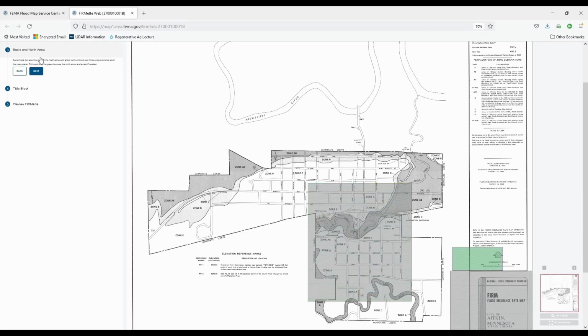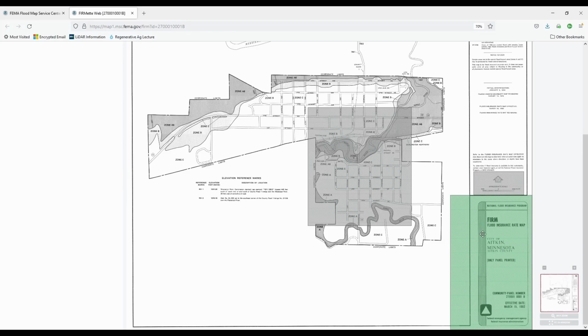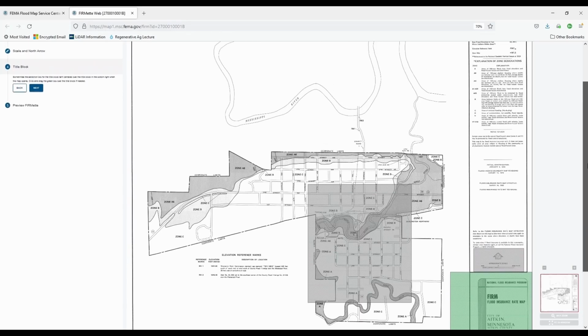As we select Next to see step 3, we have a chance to move the green scale and north arrow box, and we'll adjust that a bit and select Next again. In step 4, we have a chance to move the green title block. In our case, it doesn't need adjustment, so we select Next. In step 5, we can select the preview icon.